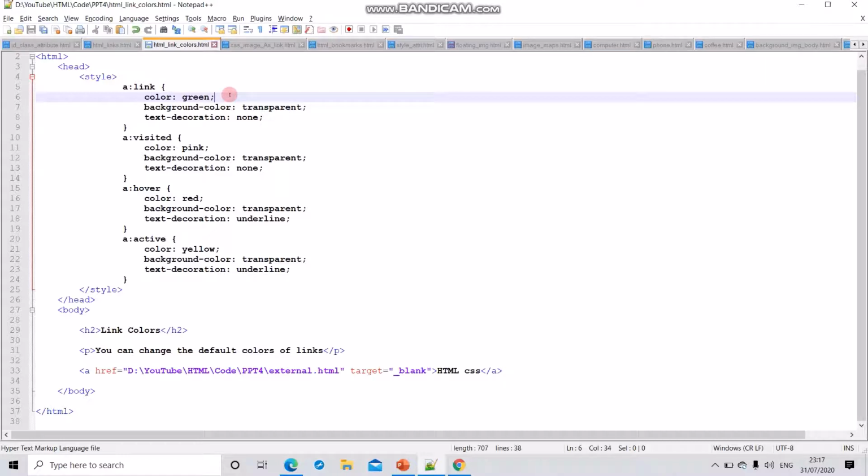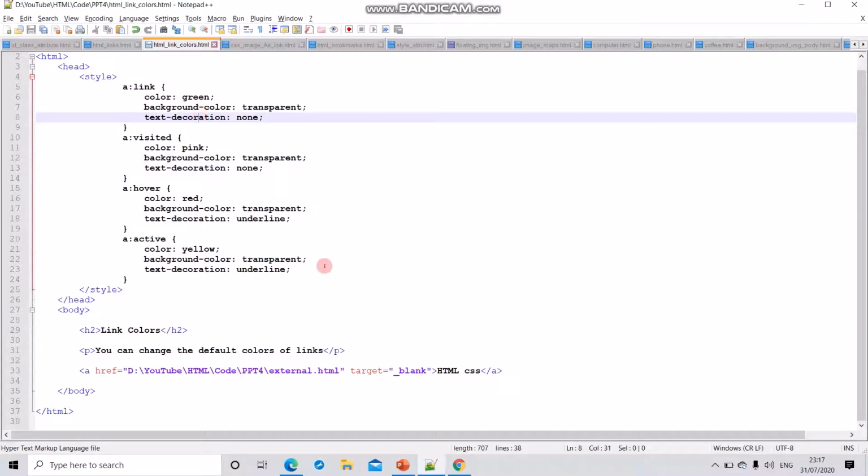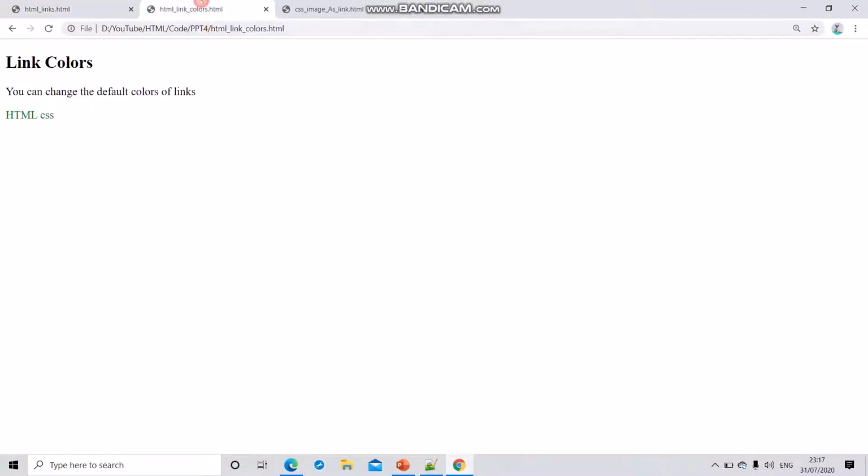If the link is unvisited, the text color is displayed as green, the background color is transparent, and text decoration is none. Let's see this. Before visiting, the text color of this HTML element is green.